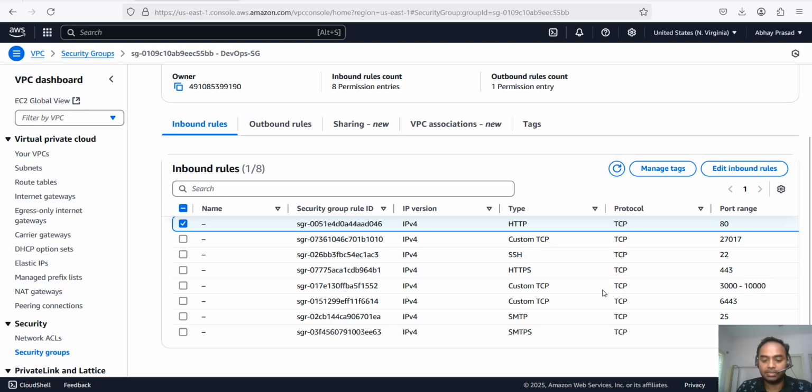Then we have custom TCP, used for the Kubernetes API server or similar services, on port 6443. Then SMTP, which is on port 25, and SMTPS on port 465. The key points here are port 80, which is HTTP, port 443, which is HTTPS, and port 25, which is for SMTP. These are commonly open for web traffic and email services.